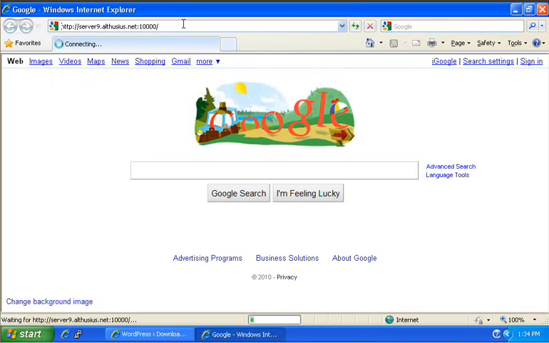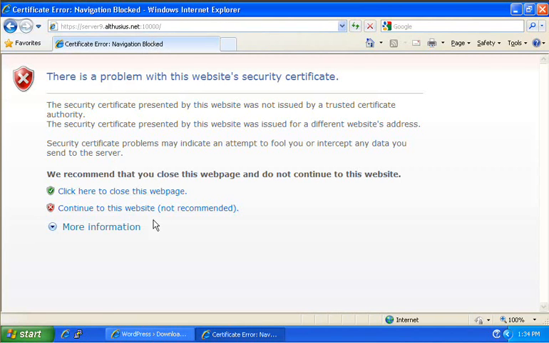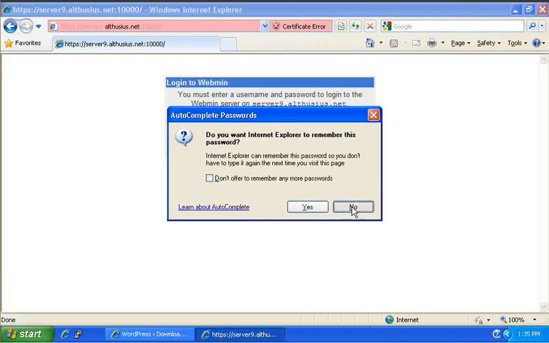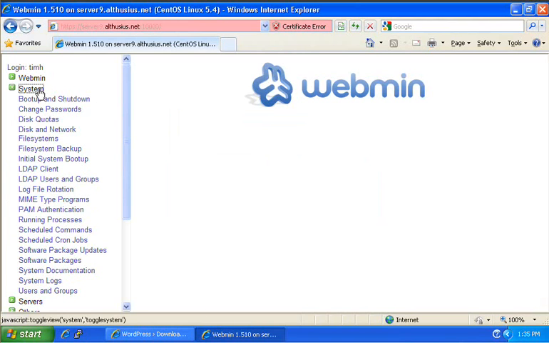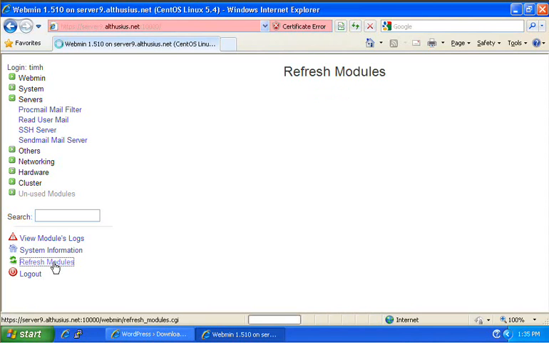Server 9 dot... Oopsie. Typed in HTTP instead of HTTPS. Okay, and there's that Internet Explorer warning about the site's security certificate, but I created the certificate, so we're okay. And log in to Webmin. Alright. Now, we go into servers here. You notice the new software we installed, there's no way to control that here through Webmin just yet.